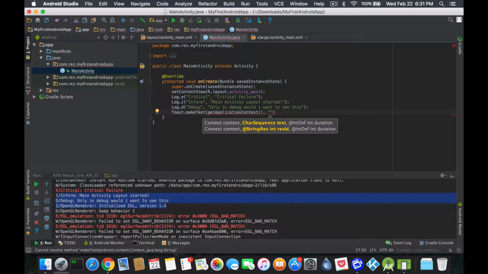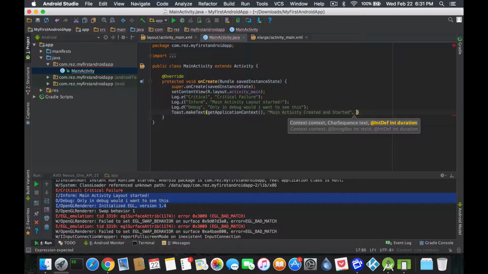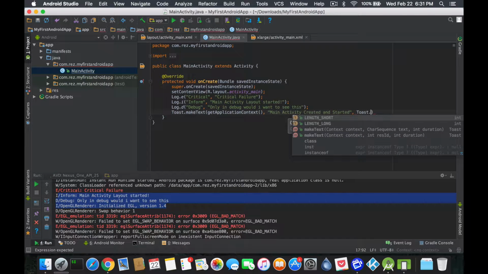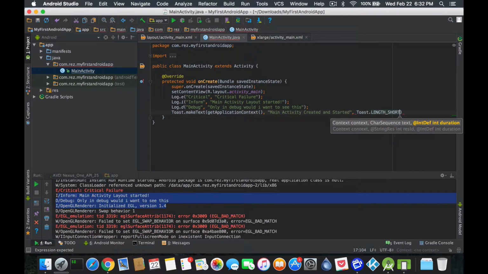Here, we need to put in the message we want to see when this toast pops up. Let's just say "main activity created and started." Pretty long, but whatever, who cares? Then we need to define a time. Just type in Toast and you'll get two options, which is really nice: short or long. I'm just going to set it to short, and this pretty much creates our toast.